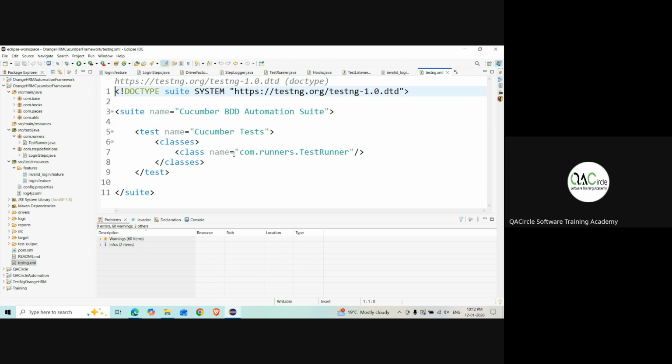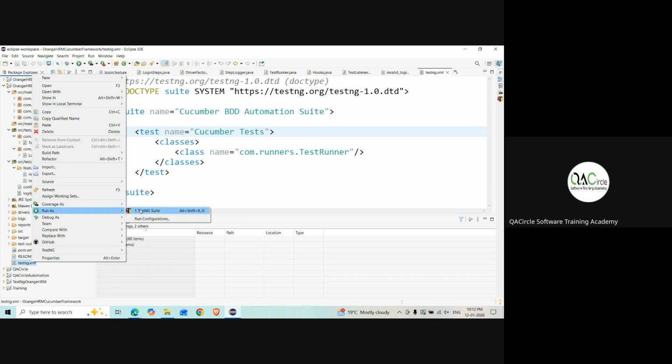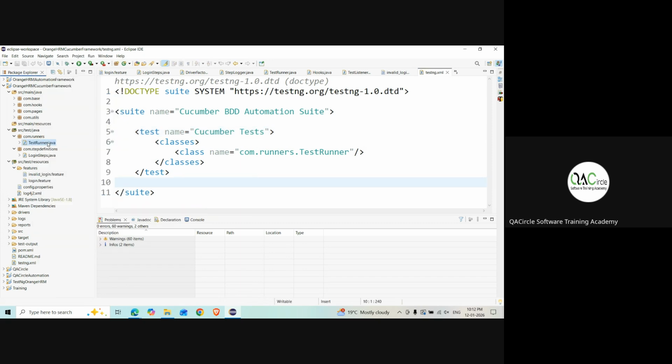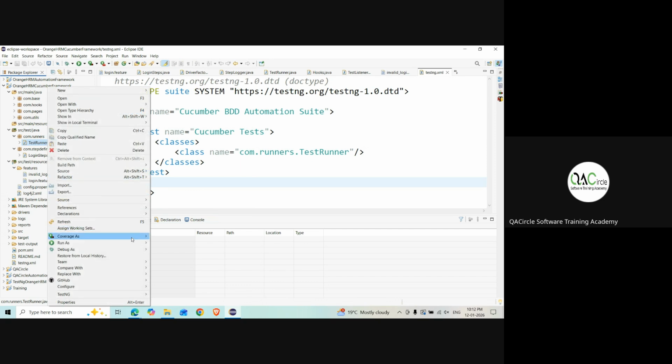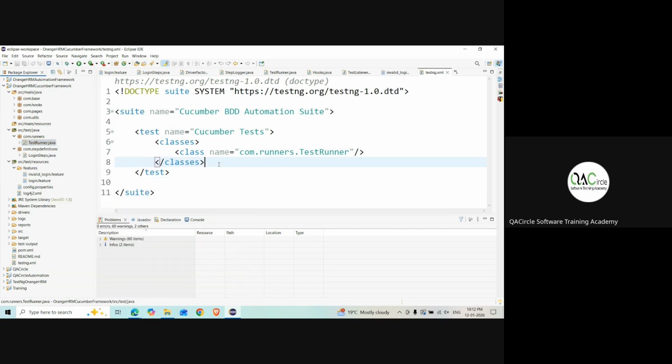testng.xml, where I want to run this runner. Right click, again, same thing. Wait for a second. Okay, good. So here, right click, you can run as TestNG suite, or one more thing you can do: the test runner, right click, run as TestNG suite, TestNG test. Okay?